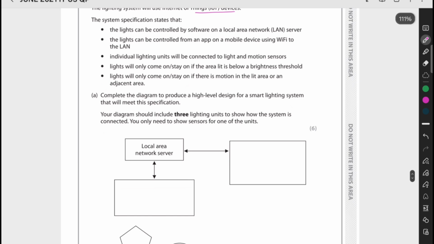So when it comes to the information flow diagram, they actually give you all the description of the devices and the data flow as well, from which device and to which device the data are flowing. Everything is mentioned in the description and the specification. They say the light can be controlled by software on a local area network server. The light can be controlled from an app on a mobile device using Wi-Fi to the LAN.